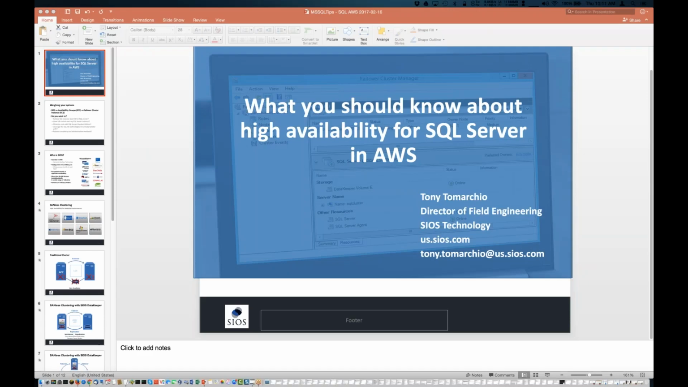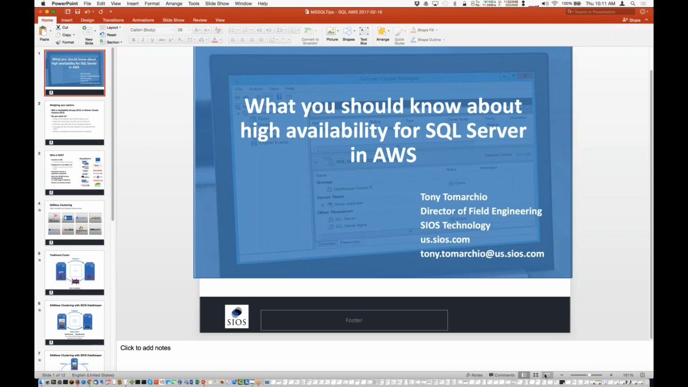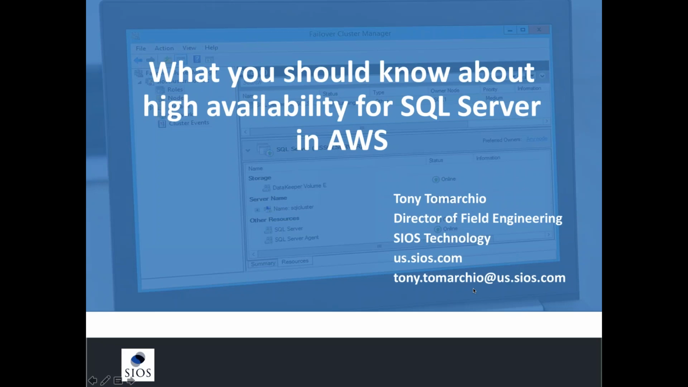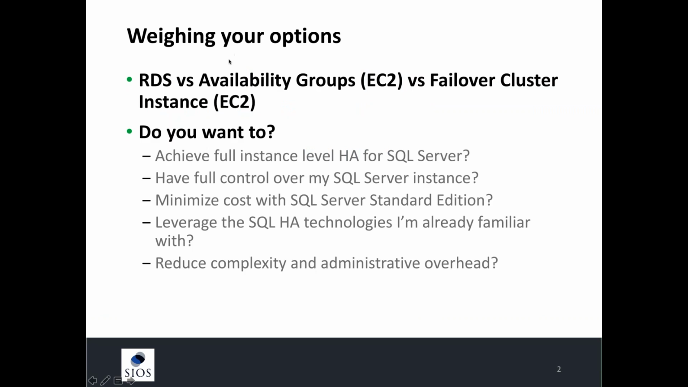So that was a great overview on the different SQL deployment and HA options that you have natively from AWS, and also what comes with SQL Server. However, I'm going to build upon that and show you another option that you have for creating a highly available SQL Server, and this is using the DataKeeper solution that allows you to actually deploy a full-blown failover cluster instance of SQL Server. So it's the best of both worlds.